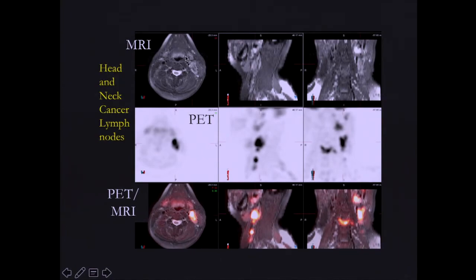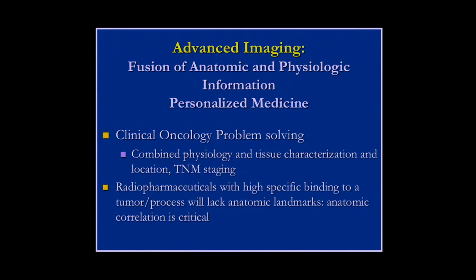This tissue back here, which wasn't too different in color than that tissue, is actually just normal mucosa, and then some glands that are normal as well. So by using this technique, it's possible to combine the exquisite soft tissue contrast of the MRI with the physiologic information of the PET. So I think the next steps are really going to be problem solving, combining physiology and tissue characteristic, and doing what's called TNM staging, with this tumor, nodes, and metastases, better.